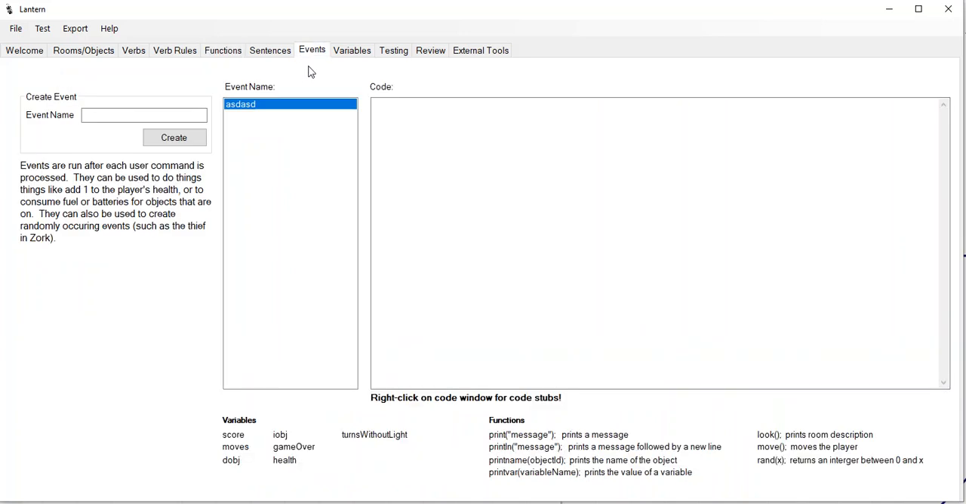And that works for events too, if you wanted to add an event. Events are things that the game checks for every turn, like consuming batteries or running out of health or running out of air, anything that's kind of like a ticking clock kind of thing.